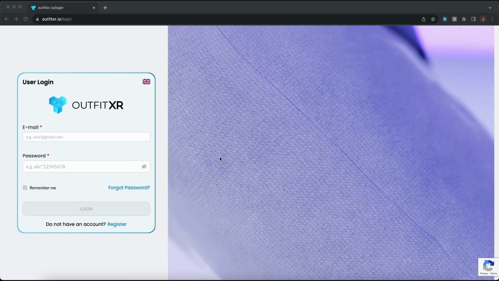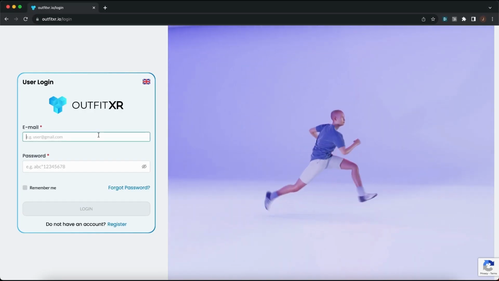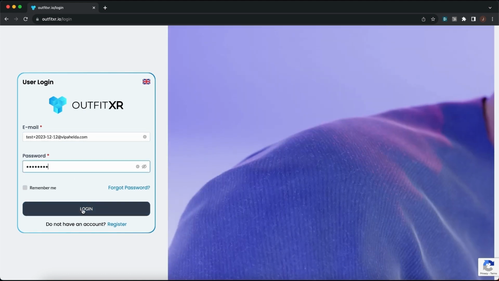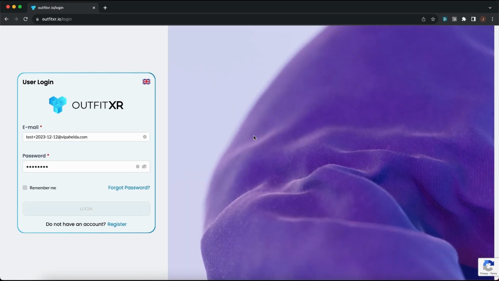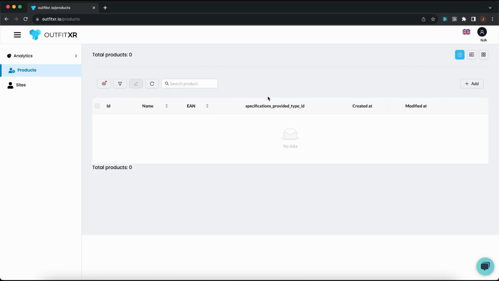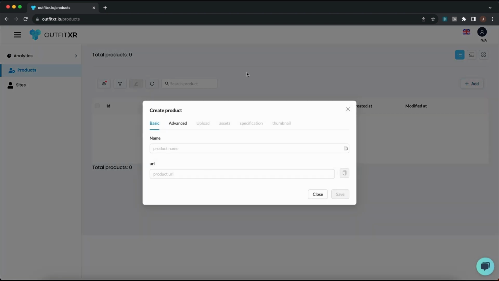Now go to OutfitXR.io and log into your account. On the left side, you will see your menu. Now click on Products. As you can see, we don't have any products added. Let's add a product. Click on Add.